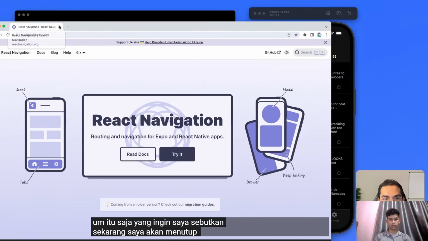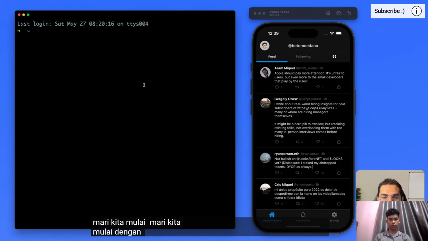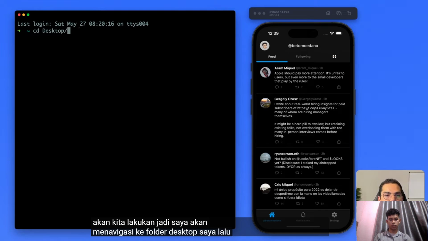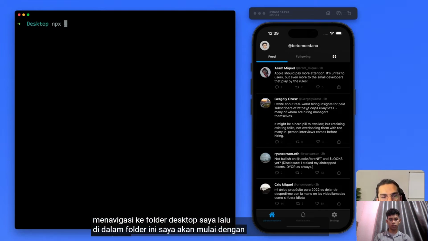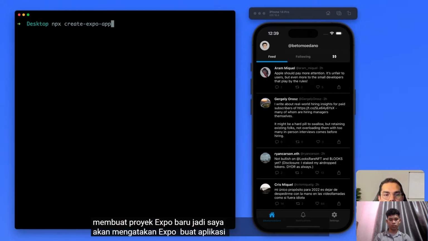Now I'm going to close this. I don't think I'm going to need it for now. And let's actually start by creating the project that we're going to be doing. So I'm going to navigate to my desktop folder. Then inside this folder, I'm going to start by creating a new Expo project. So I'm going to say npx create-expo-app.